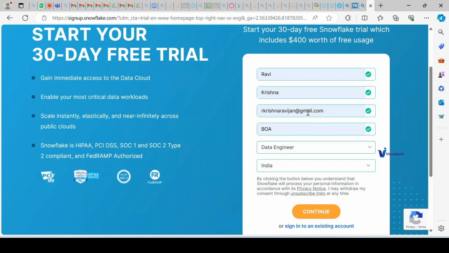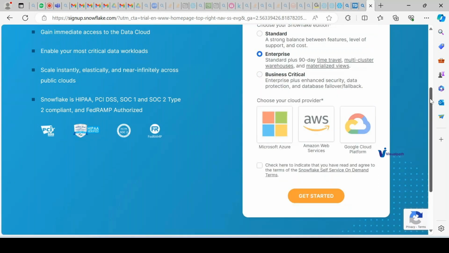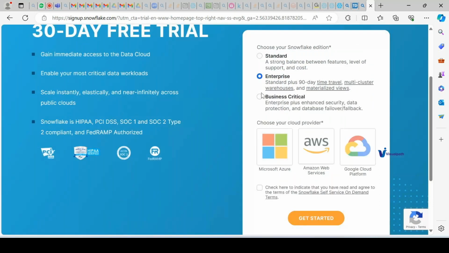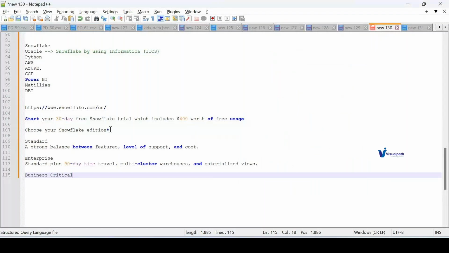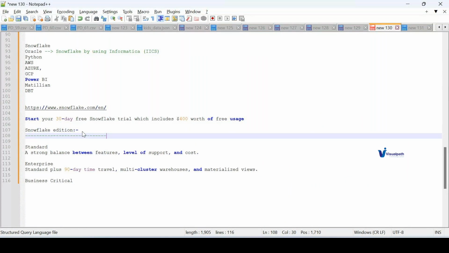Once you click on continue, there are three different editions, right? Look at this: business critical. Let me put it in the notepad. What are the different Snowflake editions you have? You have three different editions. One is standard, the other one is enterprise, and the other one is business critical.